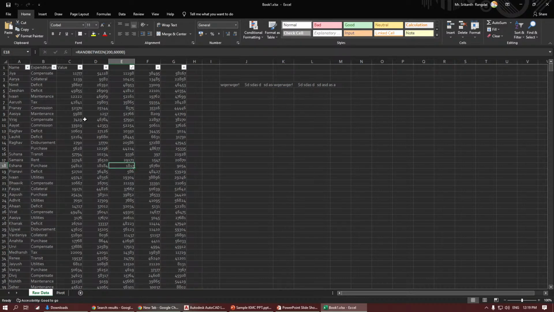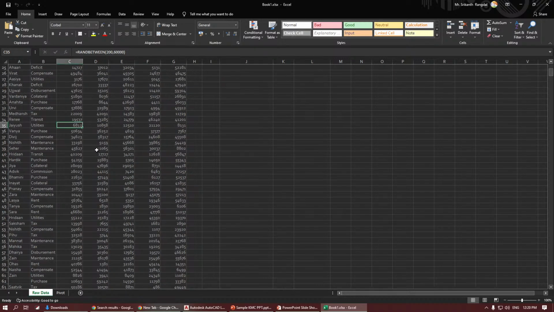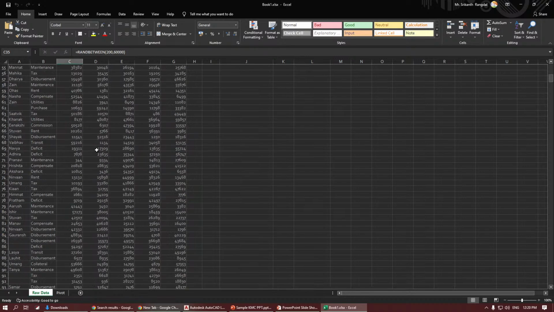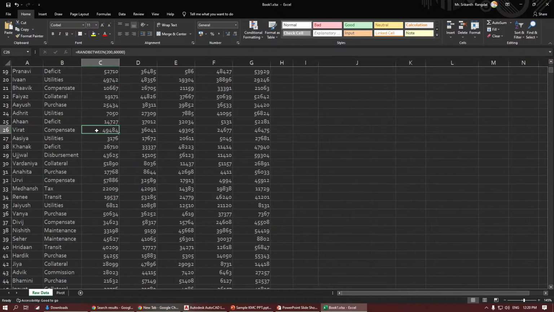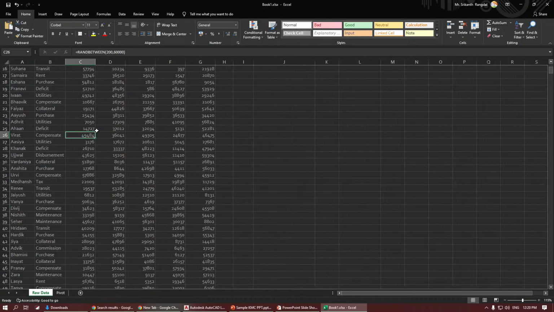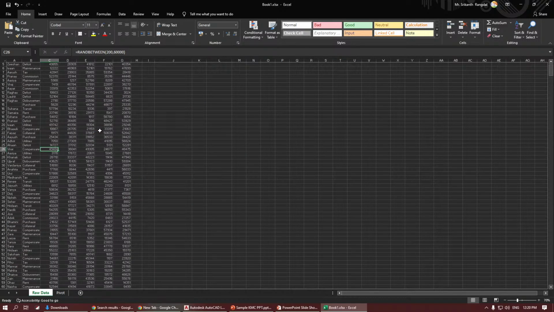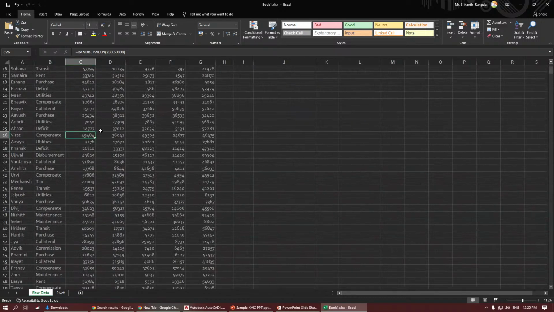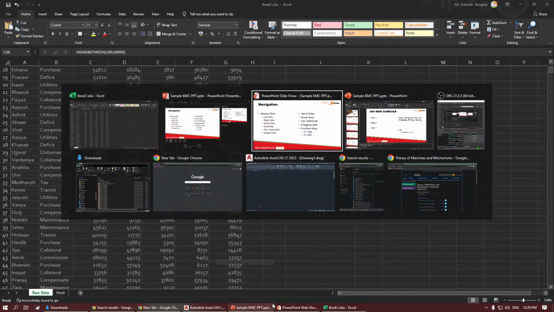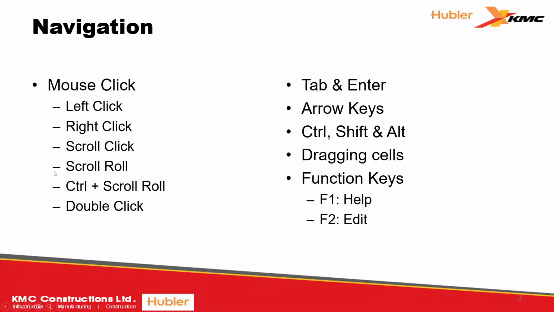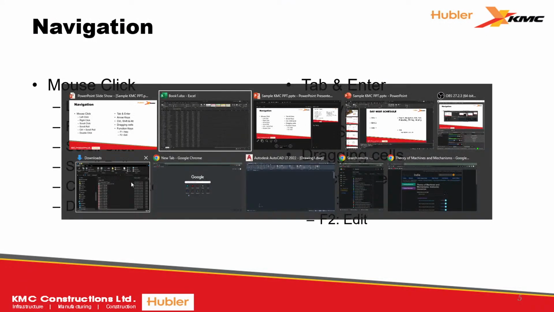Okay, so we have opened this particular file here. So we are going to use the scroll. Let's scroll and see it's moving up and down. When I do Control plus scroll, you can see it's either zooming in or zooming out. This is what's happening. So that is Control plus scroll.